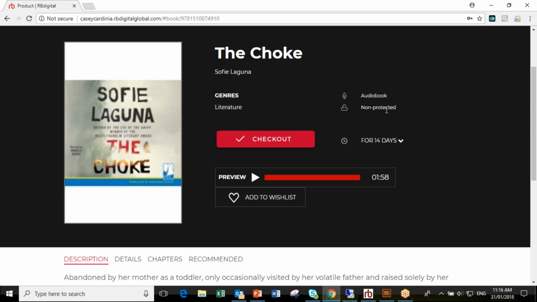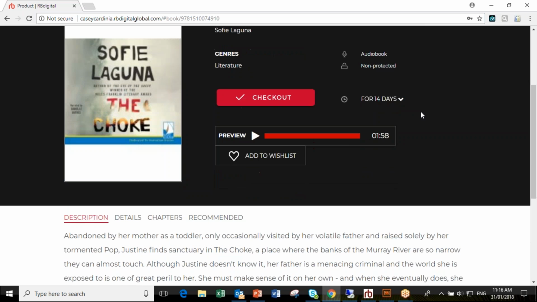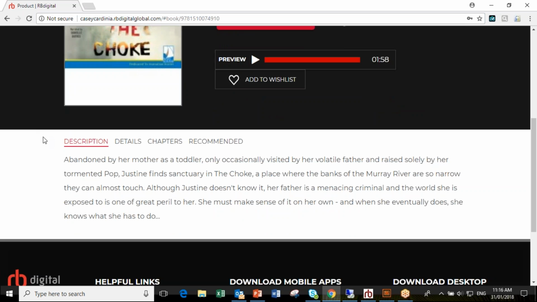So if you're in the Home Library Service and you're downloading to a zip file, you can download that. If it's got protected here, it means that the publisher hasn't allowed it. So you can't download a protected title to a zip file. So most of the titles are non-protected, but there are a few protected titles, so you can't actually download those to a USB.